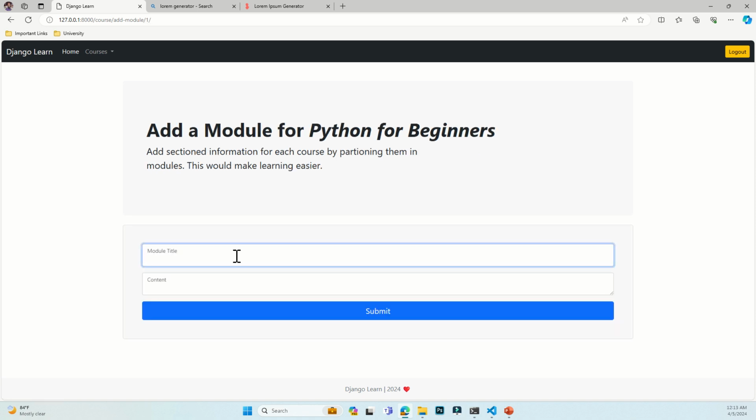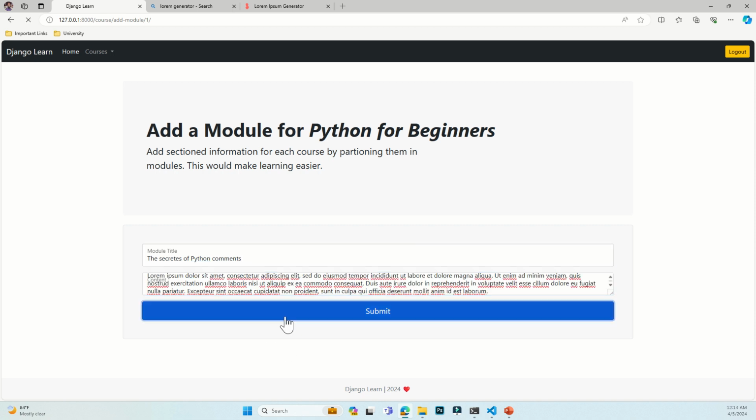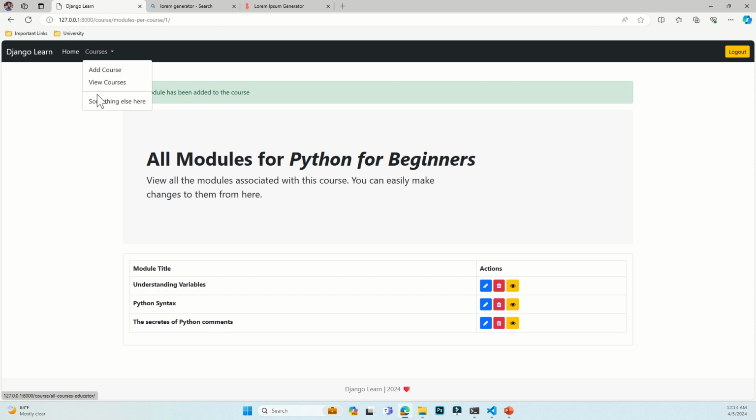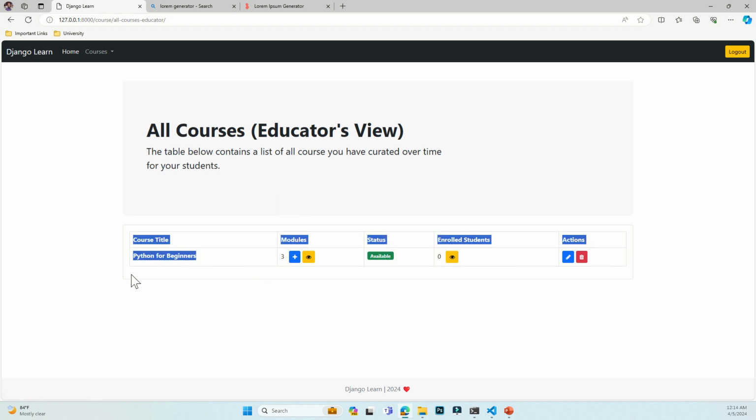And I'm going to say Python comments. I'll just paste this in here again, click on submit. You can see we have 3 modules now inside of this course. Cool. So what can we do at this point? Now we can start working as a student to look at the experience. We can see we have 0 enrolled students here, and we can start working as a student, to basically see how the experience looks.